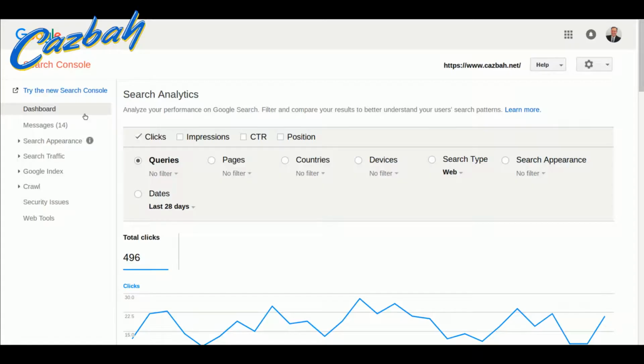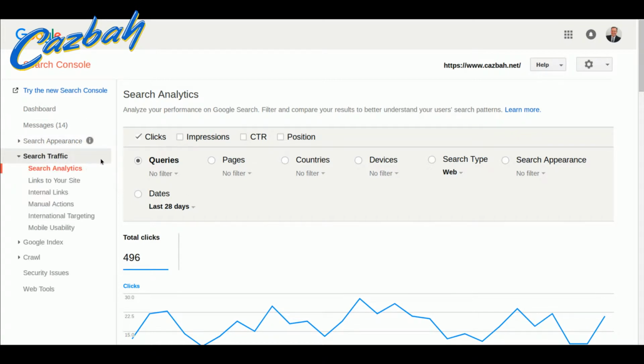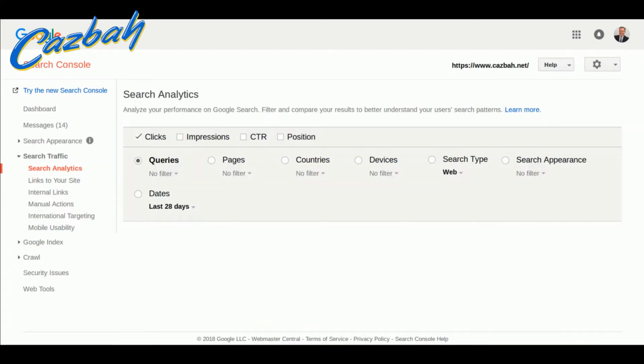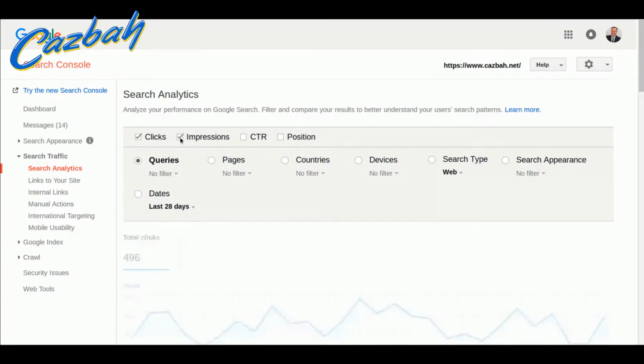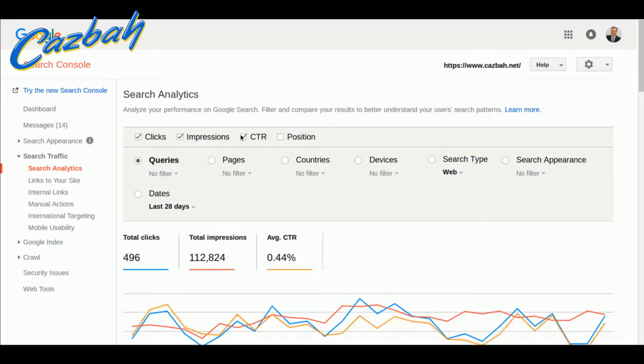From the main Google Search Console page, select Search Traffic from the left-hand side navigation. When you do, you'll see Search Analytics appear directly beneath it. Click that option. Check each of the boxes for clicks, impressions, CTR or click-through rate, and position. You can also select any additional filters you want in the row directly below it.